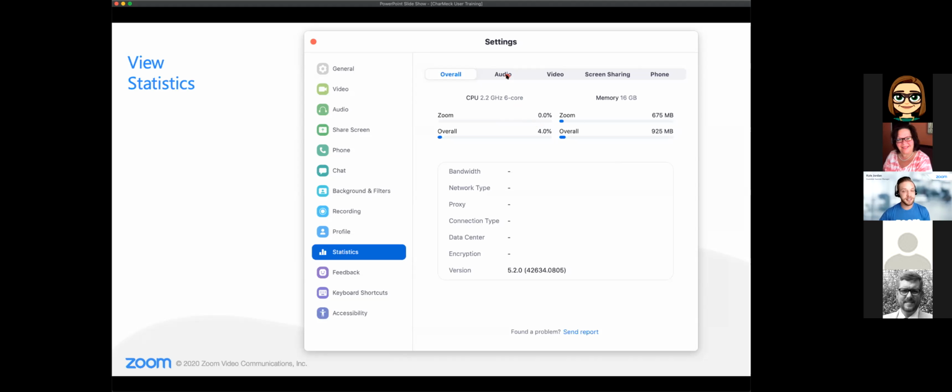If you're noticing just audio issues, you can click into this audio tab. Same with video, screen sharing, and phone. But if you're ever having any issues, those will show up here, and you should be good to go from there. If you ever find an issue, you do have the option to send a report, which will come directly to our team as well.